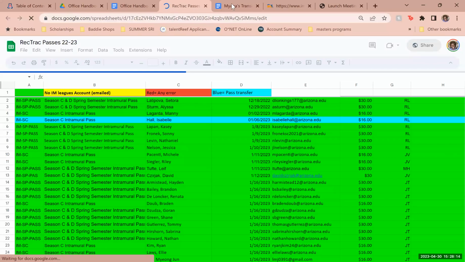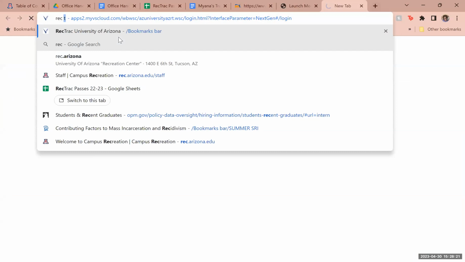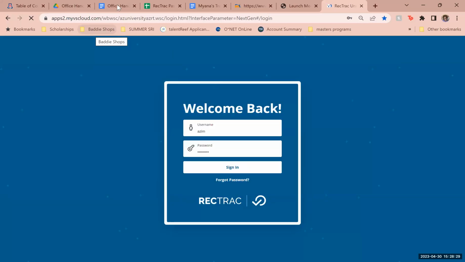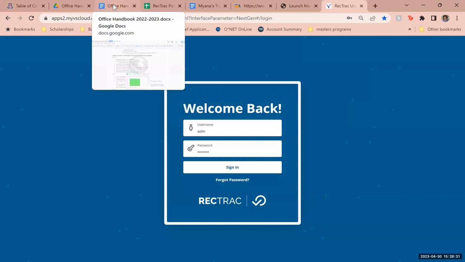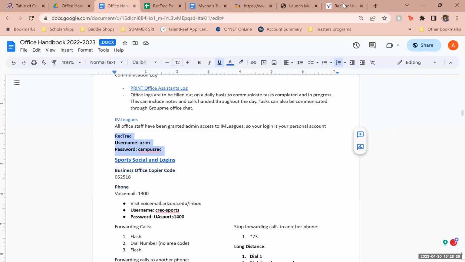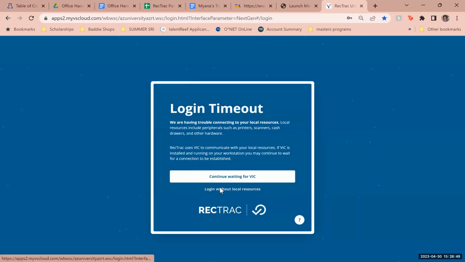Wow. Okay. So what we're going to do is go to RecTrack, and it should be saved on the laptop. I'm doing this from home, but on the laptop in the office, the monitors, you go to RecTrack. Here's the password. If the password's not there for some reason, it's also linked somewhere in this document. Yeah, right over here, just so you have that for reference. We're going to sign in. Sometimes it takes a while. We're going to log in without local resources.